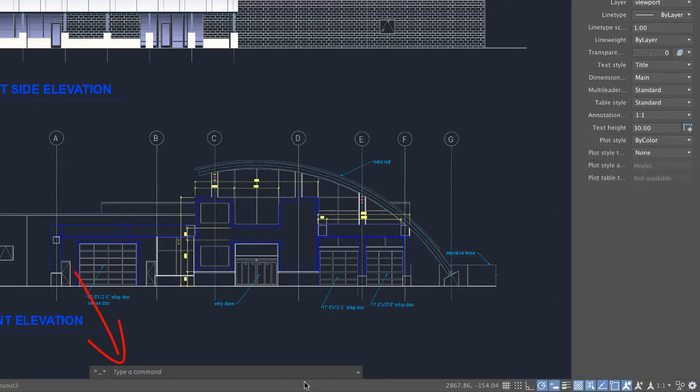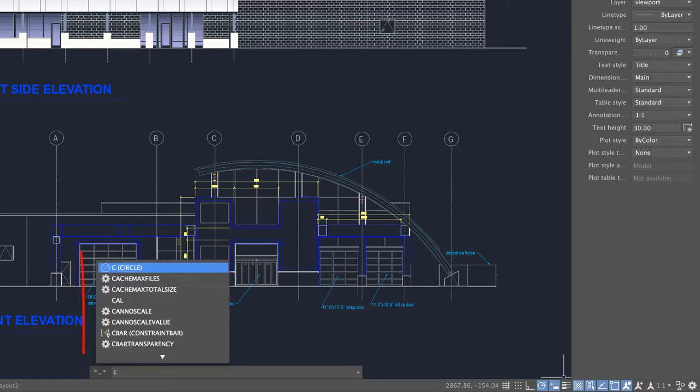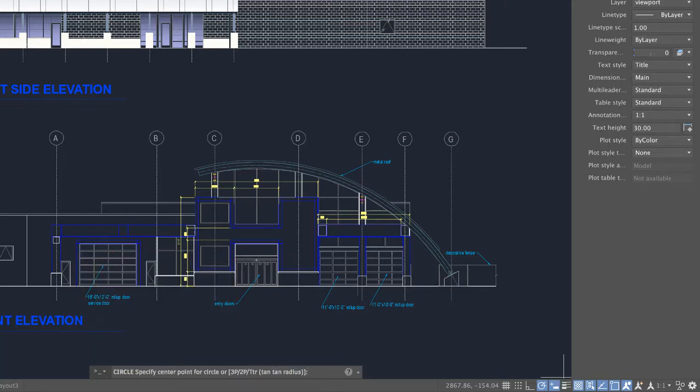Use the command line to start a command and provide input for the current command. As you enter a command, autocomplete will suggest a list of matching commands. After typing a command name or input, press Enter. Dynamic Input displays command prompts next to the cursor.